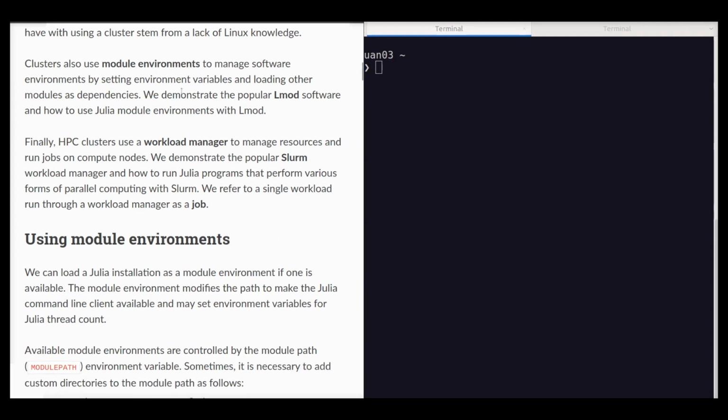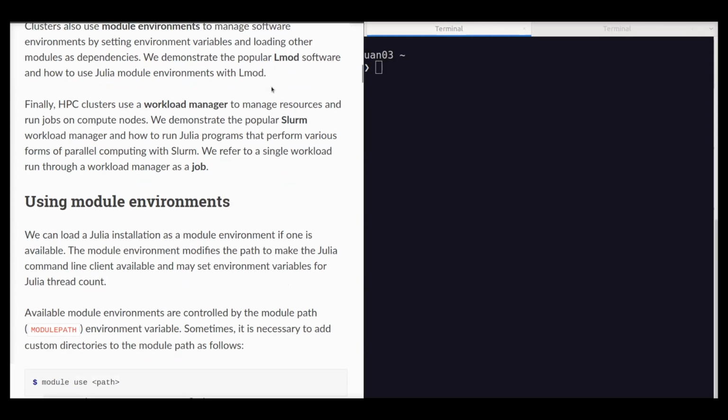And for module environments, the most popular module environment software is Lmod. It's a Lua library for loading environments. But we'll see that a little bit later. I guess you have already touched the module command. And also, finally, the HPC clusters have a workload manager that manages the resources and runs jobs on the compute nodes. And the most popular of these is Slurm. We can also use Slurm to run various Julia programs and do parallel computing. And a single workload run using the workload manager is usually called a job.